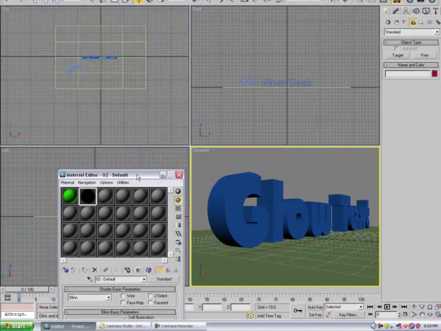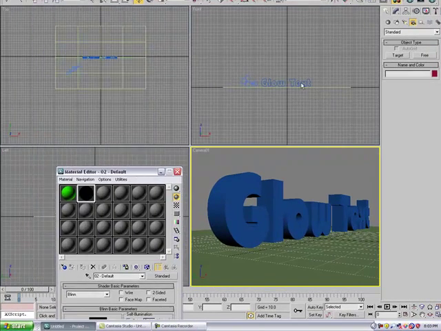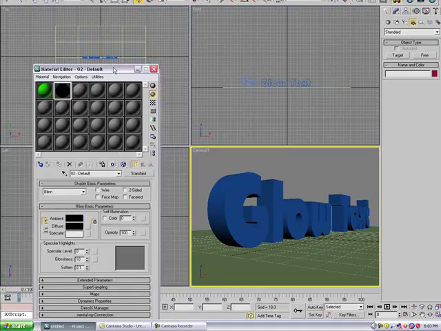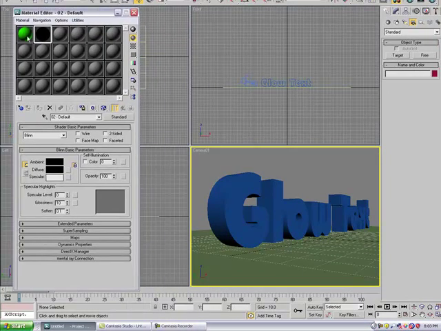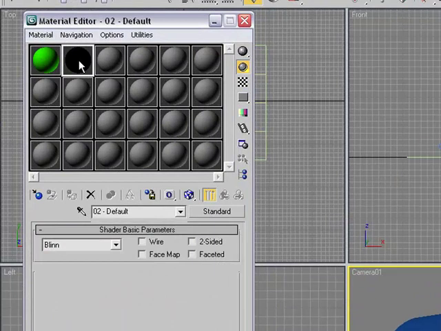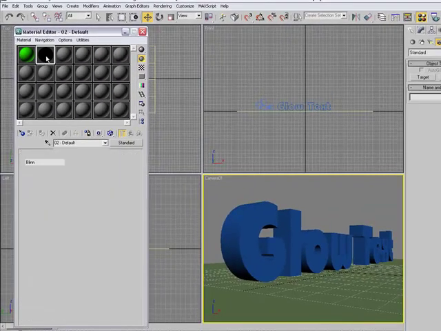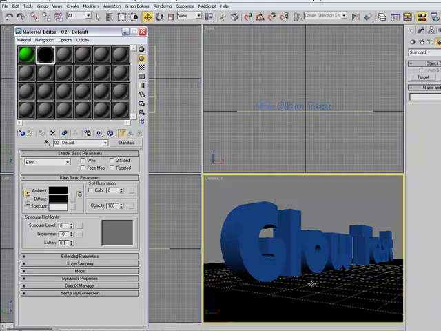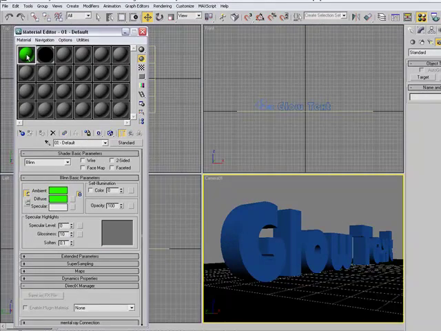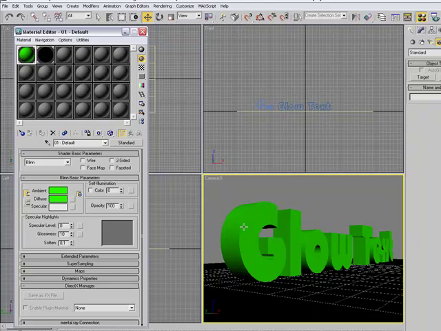Now, what I have here is a simple extruded text on a plane. My material editor has two different colors: one is green and one is black. You can use any color over here that you'd like. But what I'm going to do is take the black material, drag it down to my ground, and take my green material and drag it to my text.